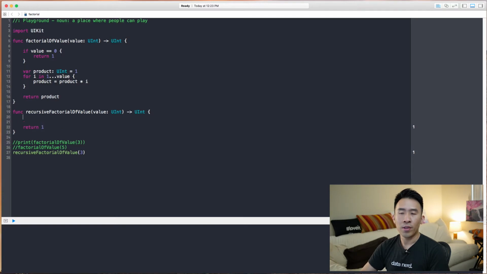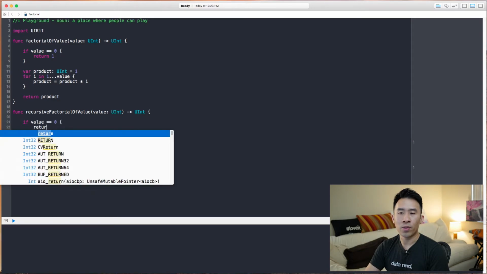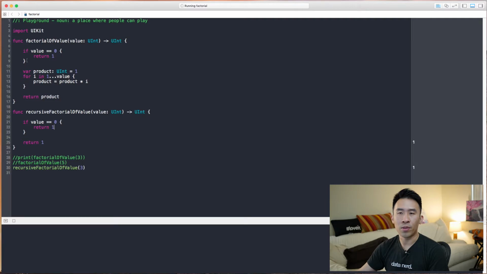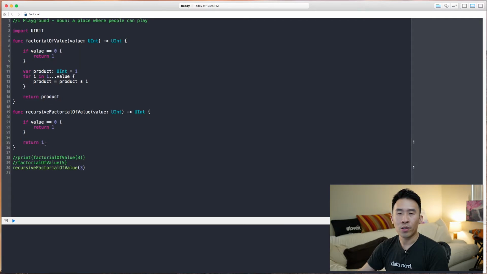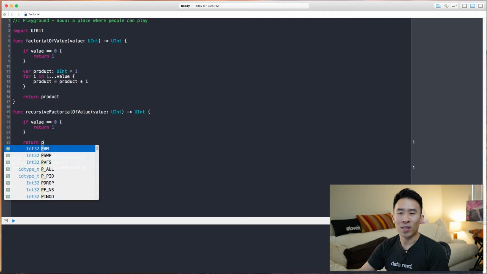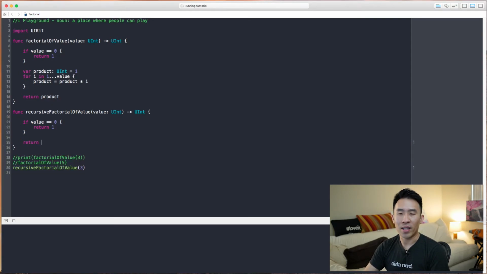Well, first we need to do one thing. We'll do the same thing: if value equals 0, we just return 1, very similar to the standard for loop factorial. And so what goes down here? Basically, recursion is a little trippy, and the best way to explain it to you is actually just type in what we need to perform the recursion on.